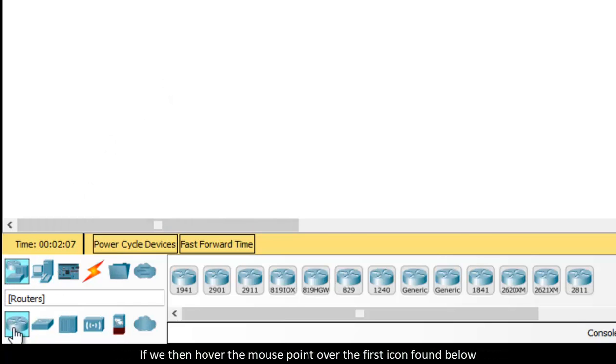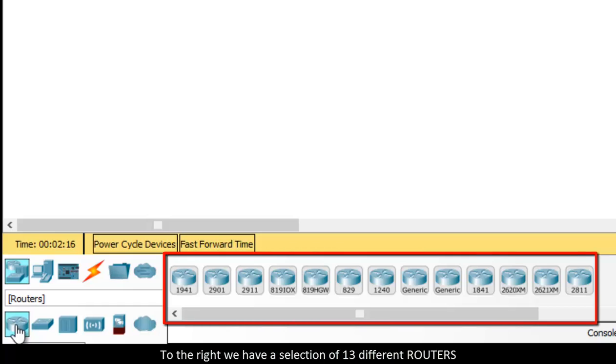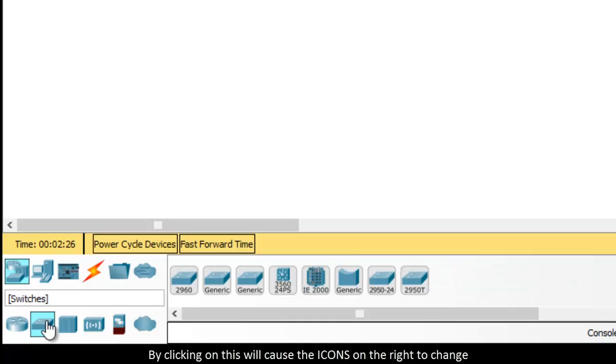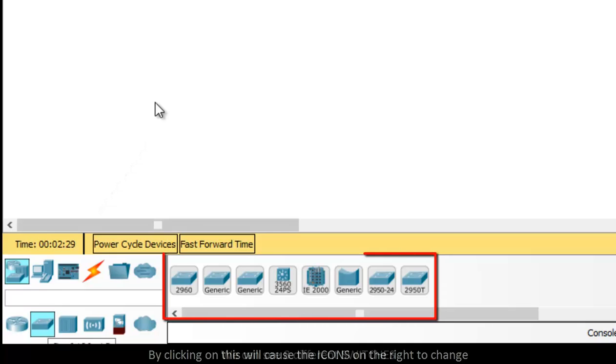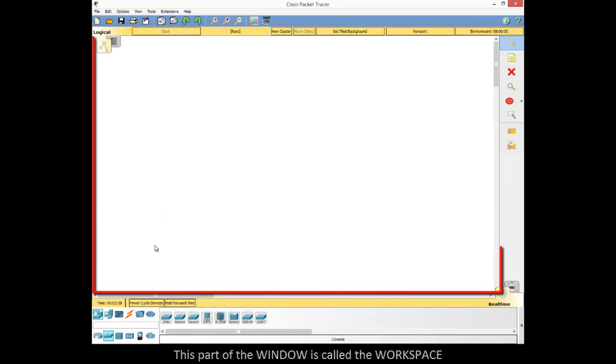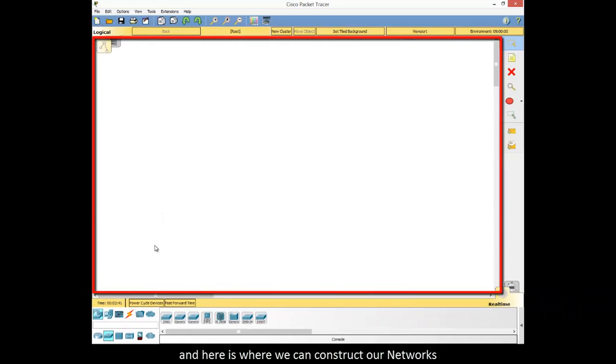If we then hover the mouse pointer over the first icon found below, we can see the description, Routers. To the right, we have a selection of 13 different routers. If we now hover the mouse pointer over the next icon in the lower toolbar, we can see the description, Switches. Clicking on this will cause the icons on the right to change. We can see 8 different switches. The numbers refer to the model of the switches. This part of the window is called the Workspace, and here is where we can construct our networks.